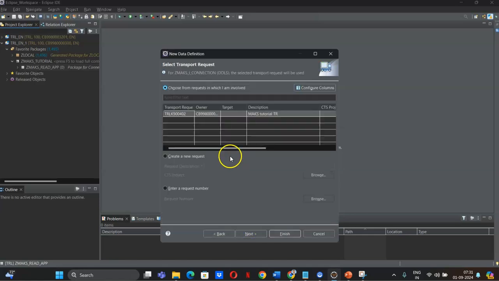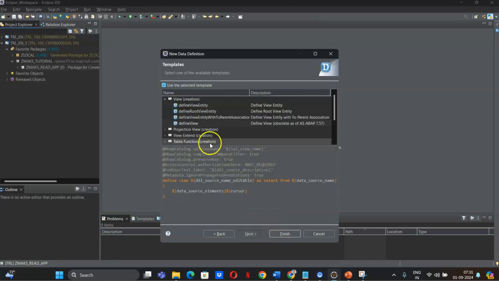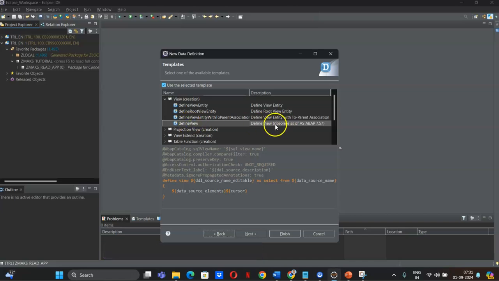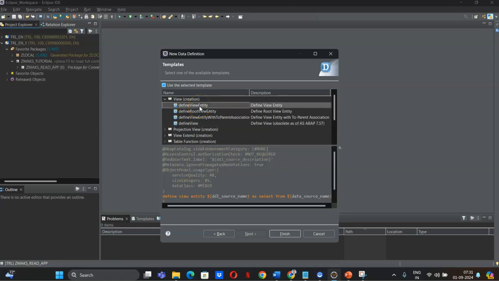Next, select the TR, click on next, and now here we see that define view is there, but it is now obsolete. So the idea is to create a view entity and finish.